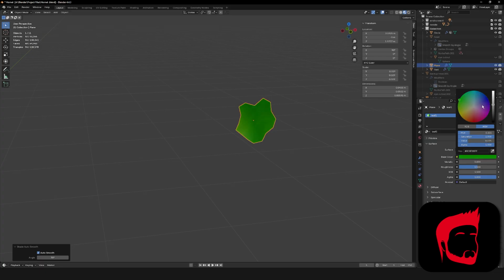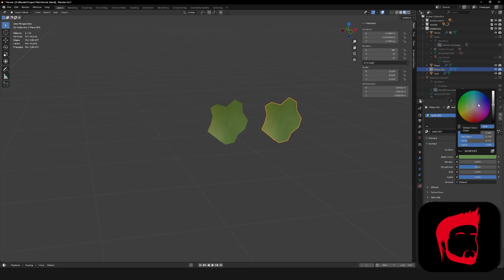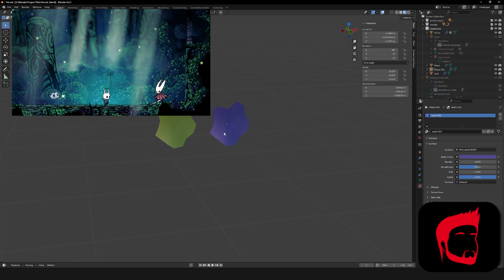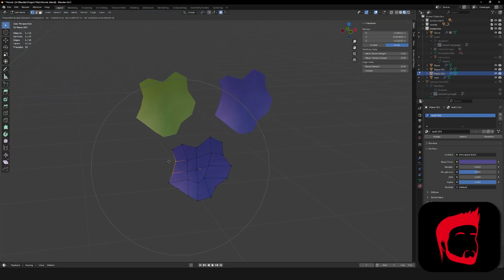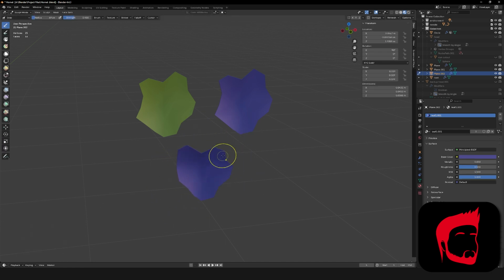We're gonna make a few of these leaves so we have some variety. Once you're happy with your first leaf, go ahead and select it and then press Shift D to duplicate it. Now we're gonna assign a new material to this leaf, and we can give this more of a purple color. And if you look at the reference picture, there's some blues, some greens, a little bit of purples, and some other colors mixed in, and we're gonna go ahead and add those to get some variety. Now keep in mind, when we add lighting, it's going to look a lot better.